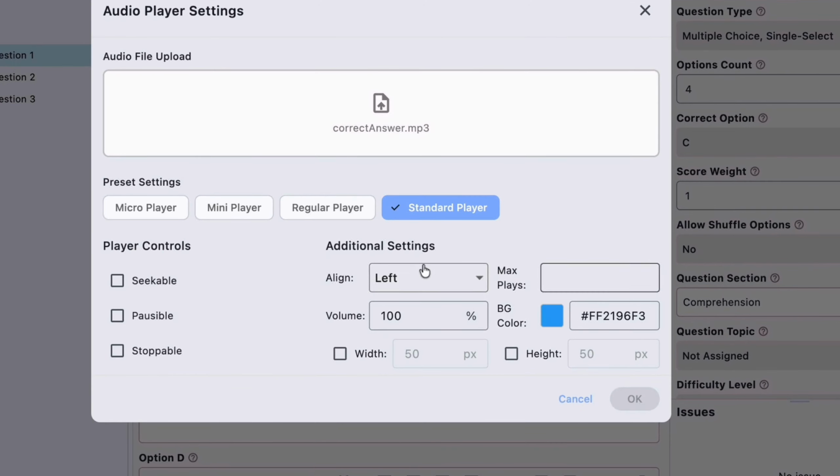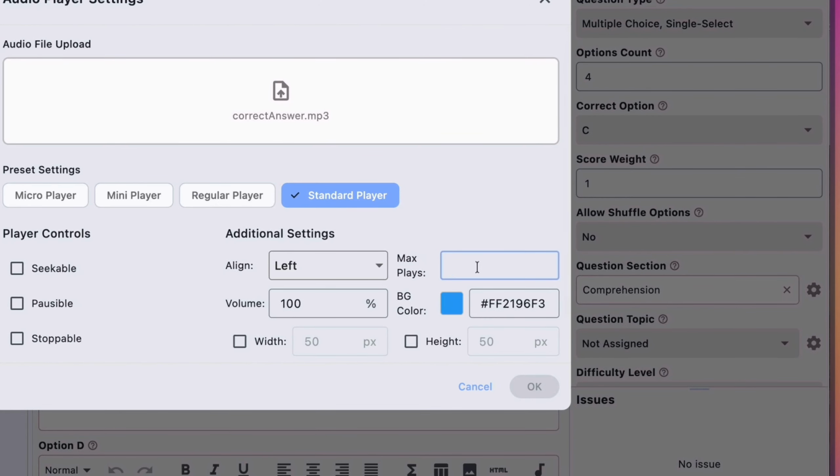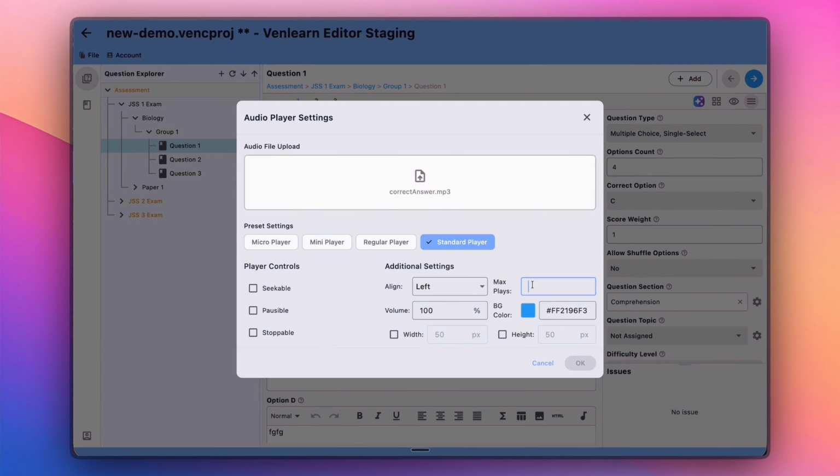If we don't want a replay, we can choose a maximum play to be 0. So once it's played once, you will not be able to replay it. Or you can choose 2 or 3 replays. So you can only play it 3 times. You can adjust those settings.